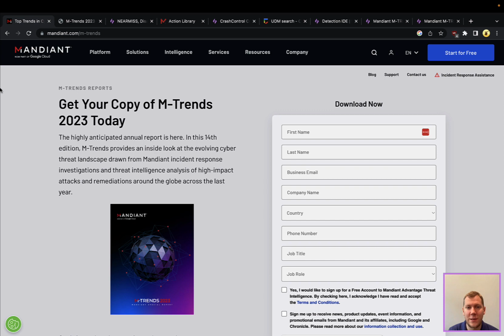So earlier this week, Mandiant, which is now part of Google Cloud, released their M-Trends report for 2023. And I always love to take a look at these reports because, especially for a large organization like Mandiant doing so many incident response activities, they really have a global perspective and they see what threats and threat actors are doing. These reports are really great for just getting a pulse on what sort of activities have been going on in the last year.